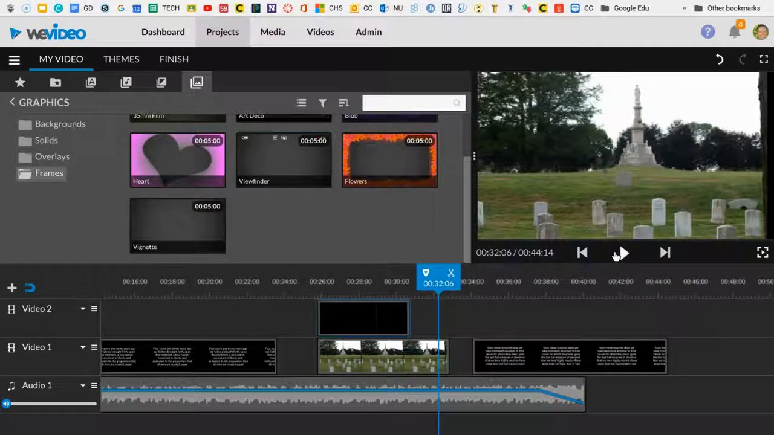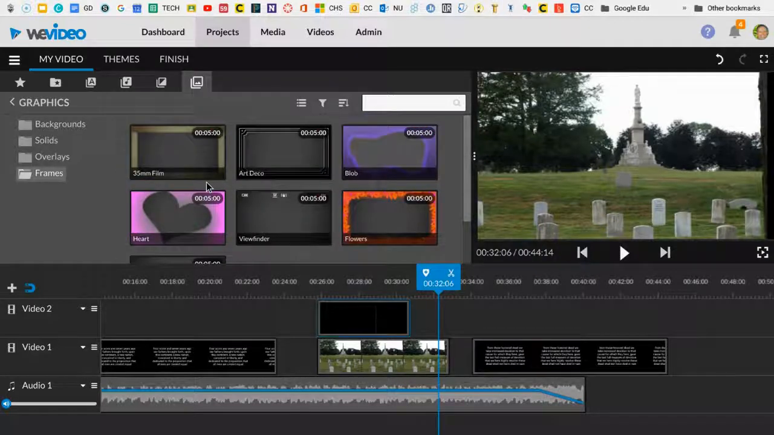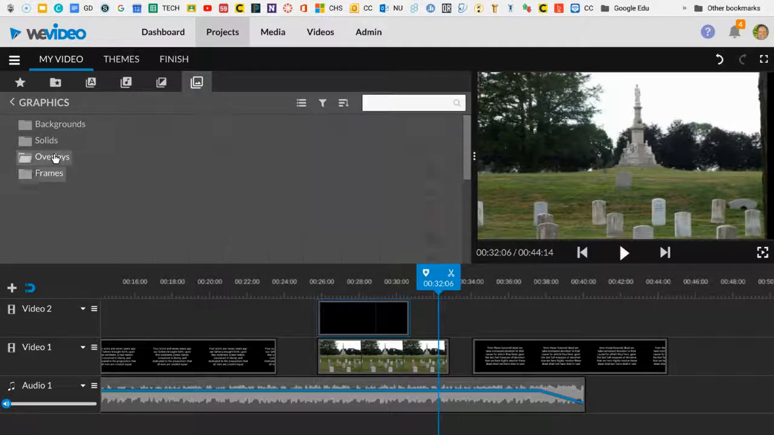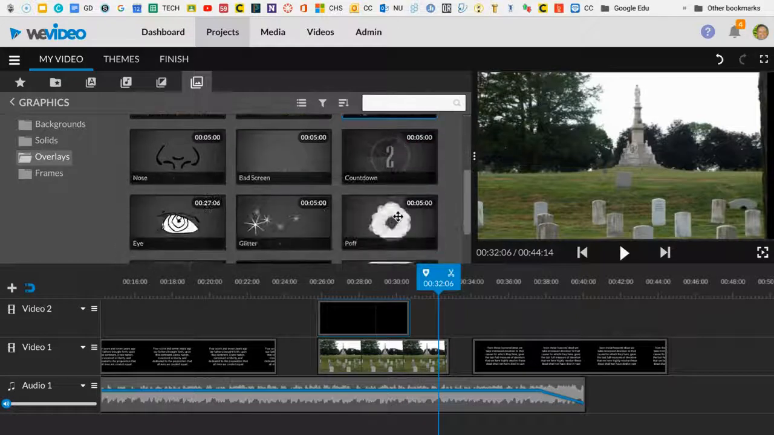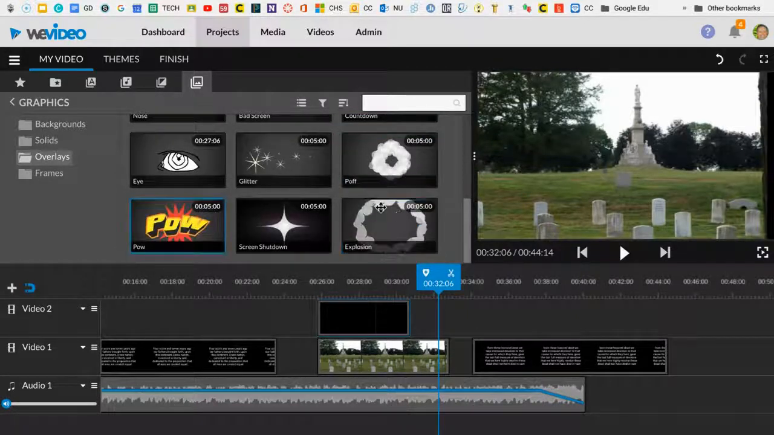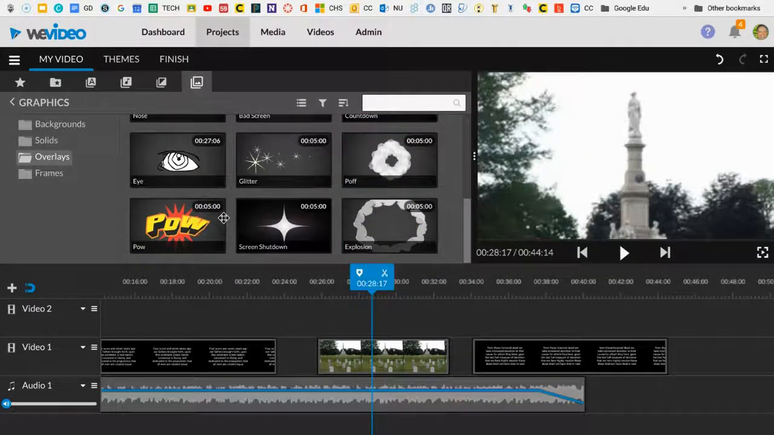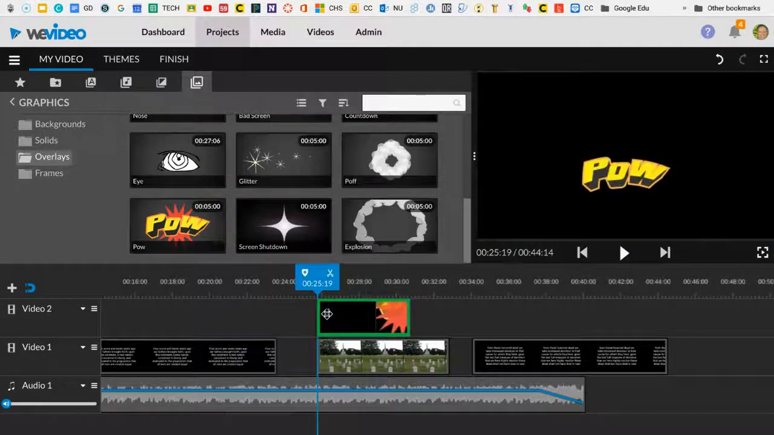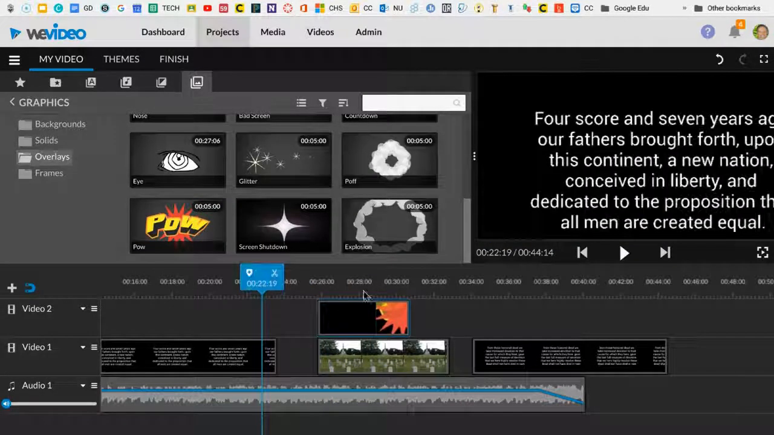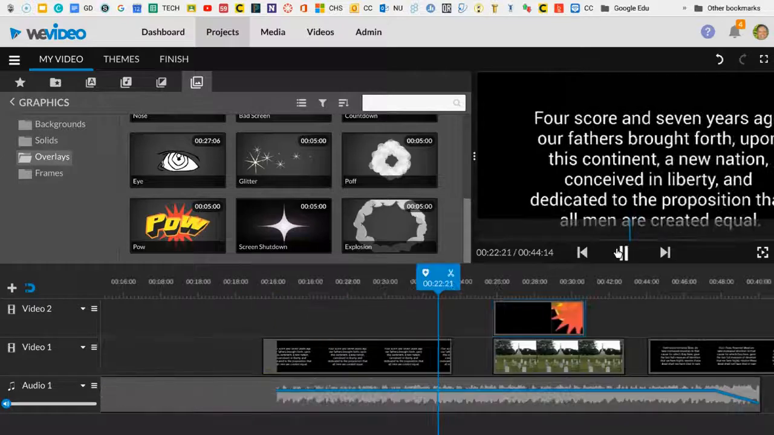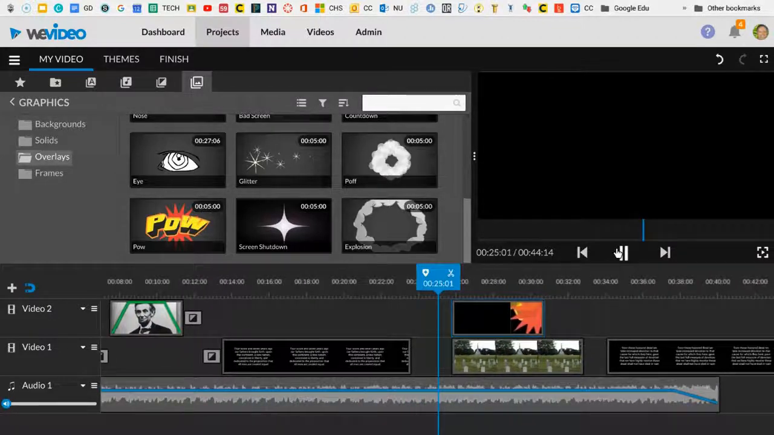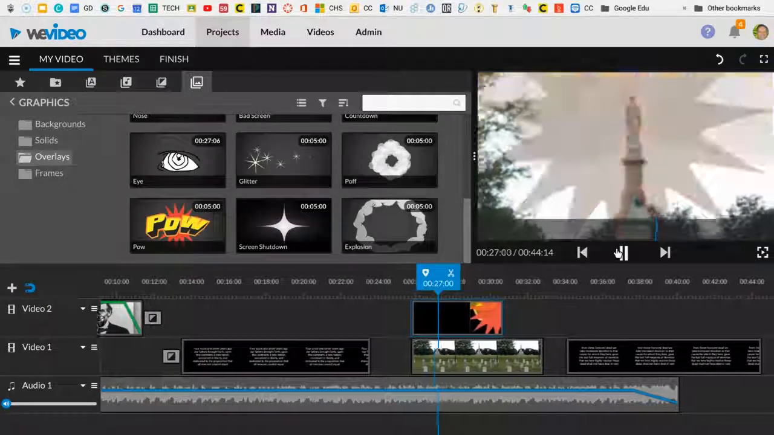So again, there are a lot of really neat features and functions you can do with this. You have different kinds of overlays. You get some nice animated ones in the background here. I've seen students do more of a comic book kind of thing, and they do like the pow comes up, right? Pow, right? That looks kind of fun.